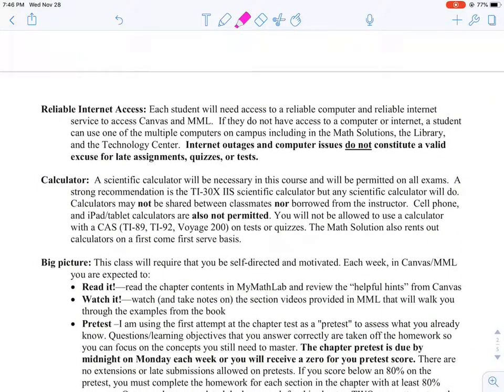All right, you need to make sure that you have reliable internet access. We will be using all of our assignments on the internet, looking at video examples, reading the textbook online, doing the homework through Mymathlab, the chapter test through Mymathlab. So it's important that you have access to a reliable computer and internet access. There are computers available on campus that you can use if you need it, but please make sure that you're able to, on a consistent basis, get to a computer with reliable internet access.